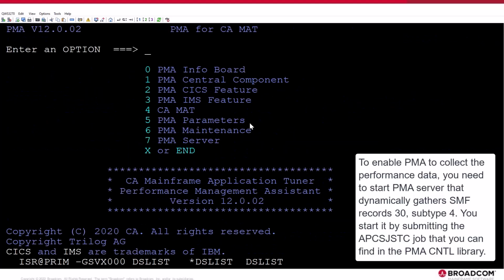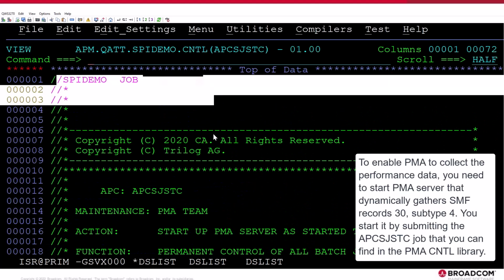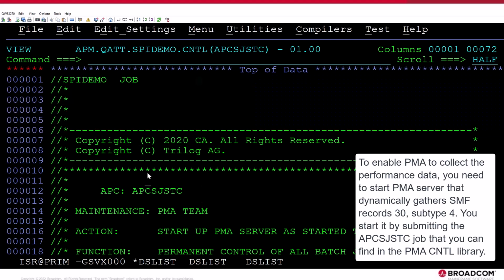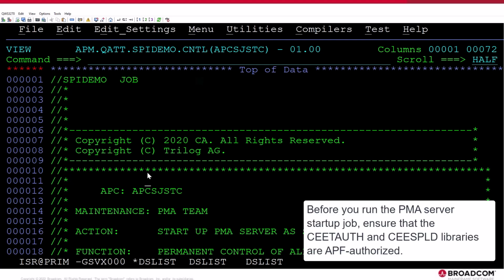To enable PMA to collect the performance data, you need to start the PMA server that dynamically gathers SMF records 30, subtype 4. You start it by submitting the APC-SJSTC job that you can find in the PMA control library. Before you run the PMA server startup job, ensure that the CEE-auth and CEESPLD libraries are APF authorized.